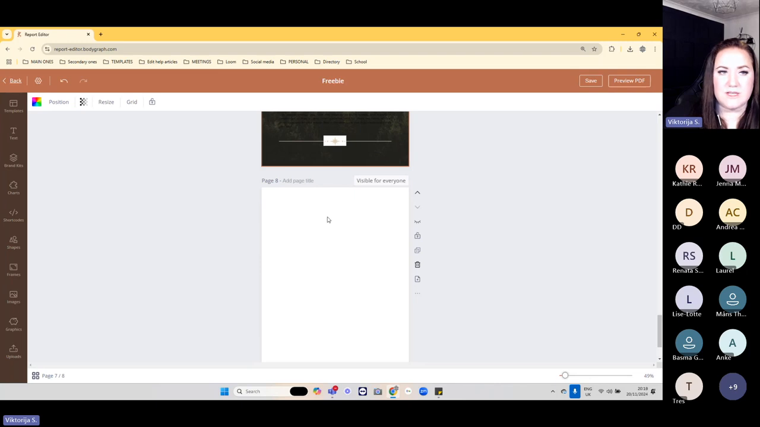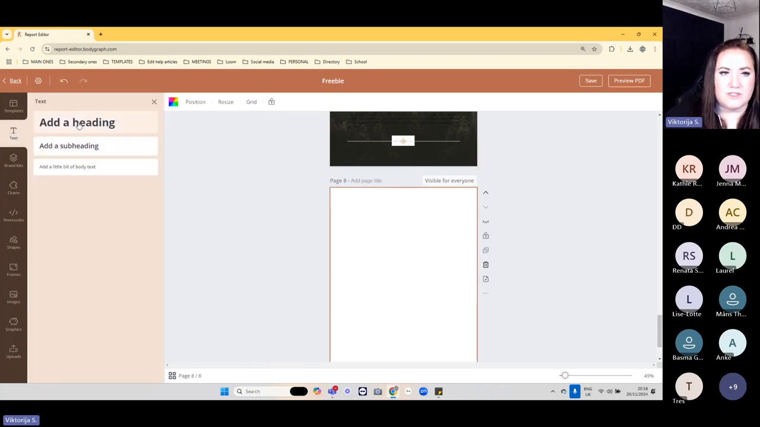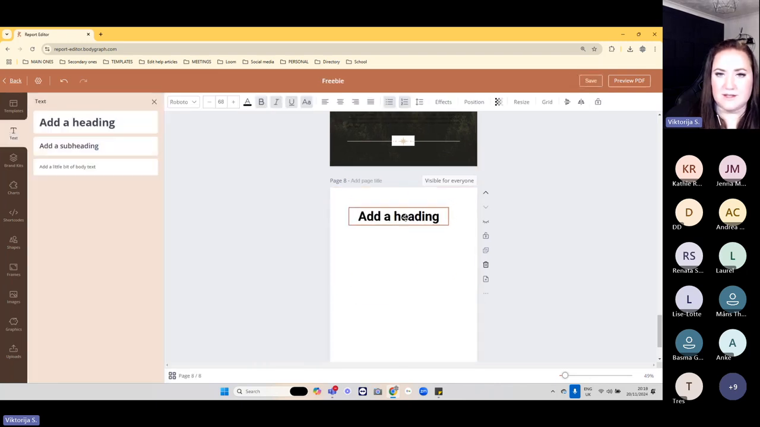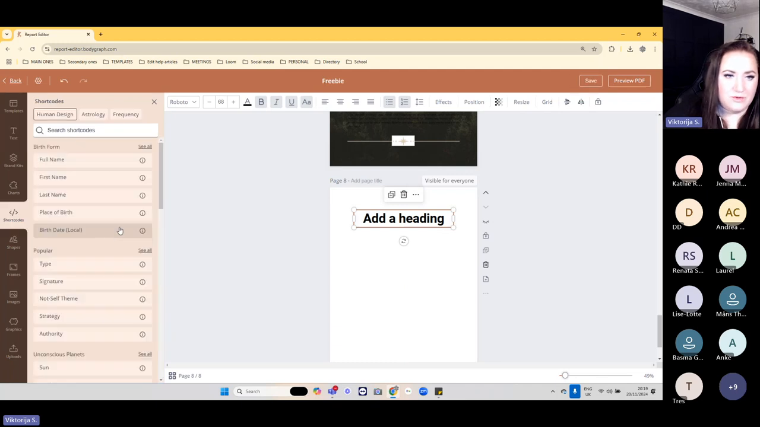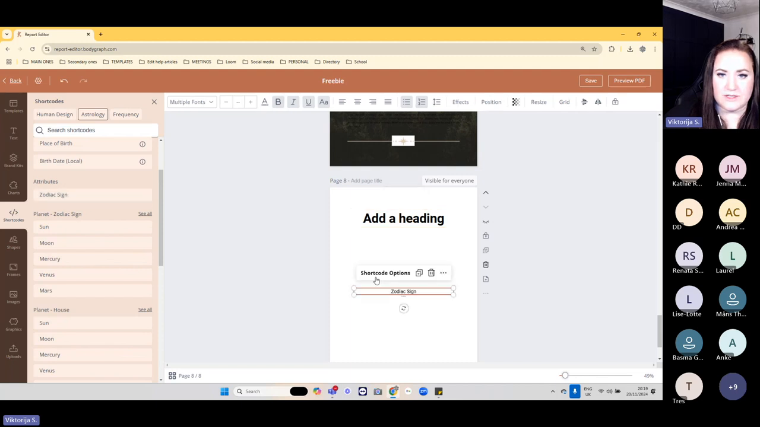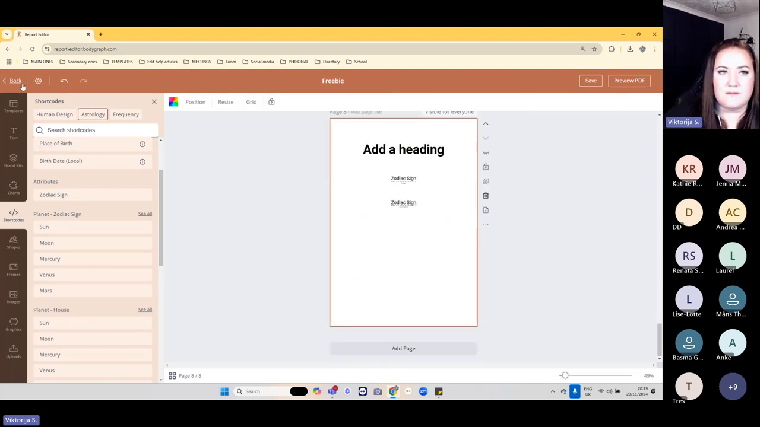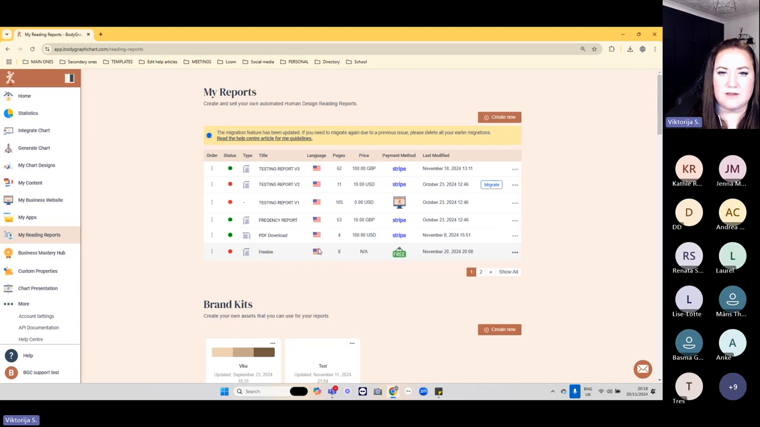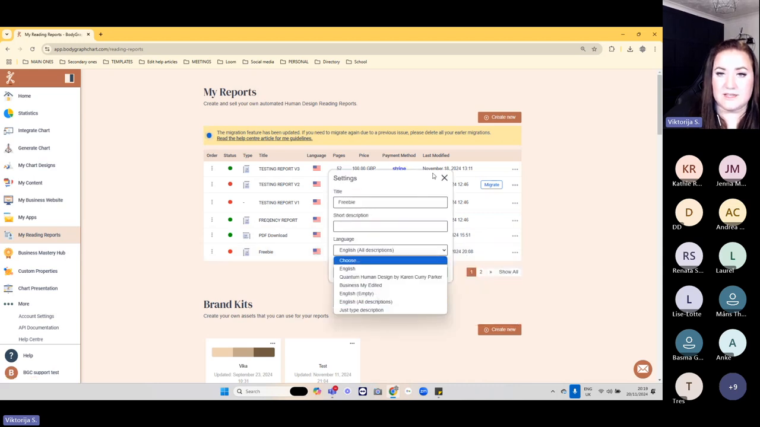Or you can use exactly the same approach as we used for the type with the shortcodes and say your astrology type is at the title, and then use the shortcode to bring in astrology, let's say zodiac sign. And again, include it a second time to bring in the description. Once again, this information will come into the report if the language attached to this freebie actually has the descriptions in My Content. You can change the language in the settings at any time.